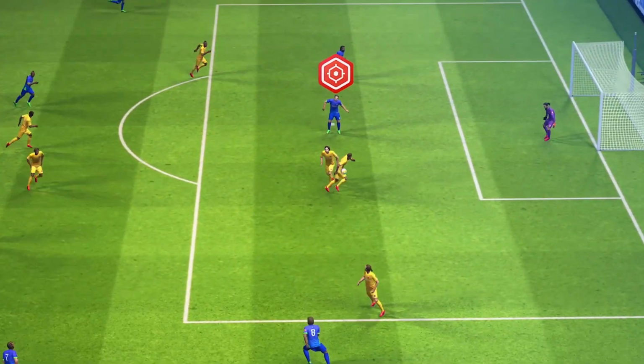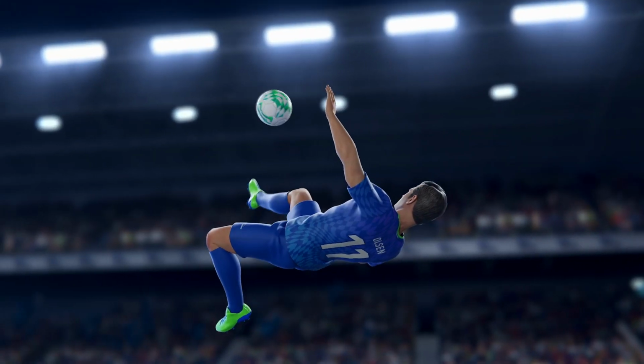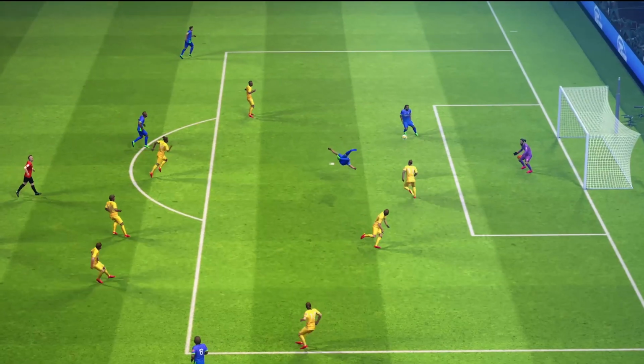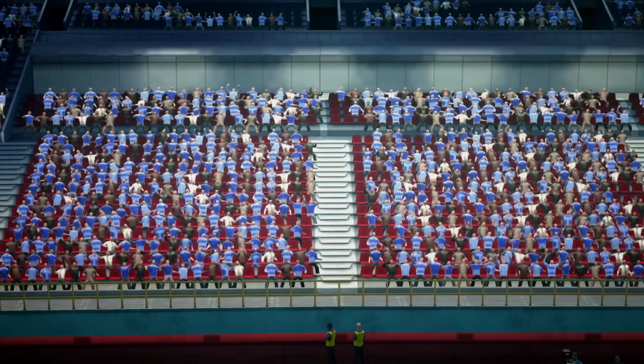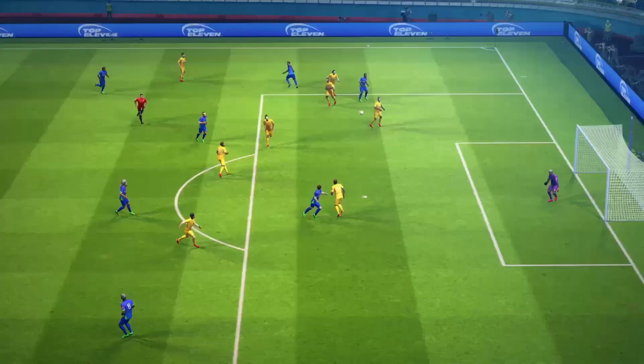Top 11, as we said, is a football management game. That means you, as a user, can play football matches against other users and compete in different competitions. Today we are going to talk about a new feature in the Top 11 game. And first of all, let's start with the business goal.